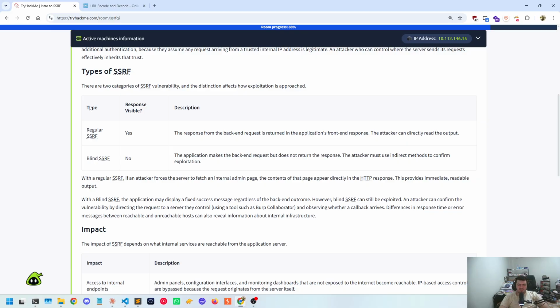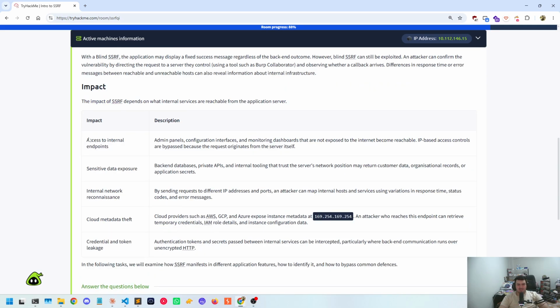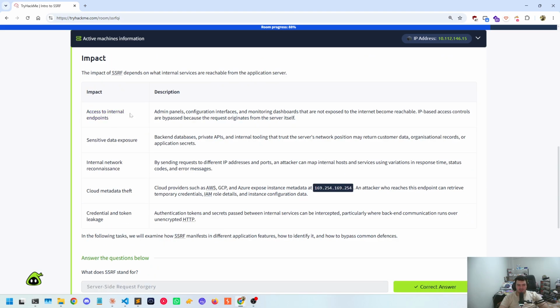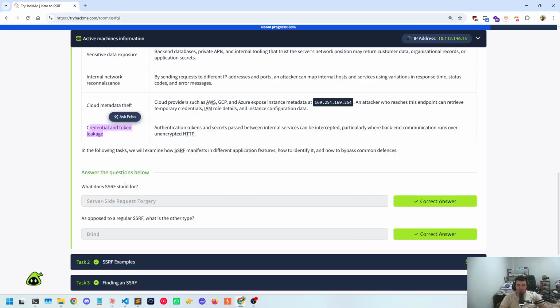We have two types, just like almost anything that we've been seeing so far. We have regular and then we have blind SSRFs. The impact of SSRFs: you could have access to internal endpoints, sensitive data exposure, internal network reconnaissance, cloud metadata theft, credential and token leakage, and so on. So these are just like static questions.